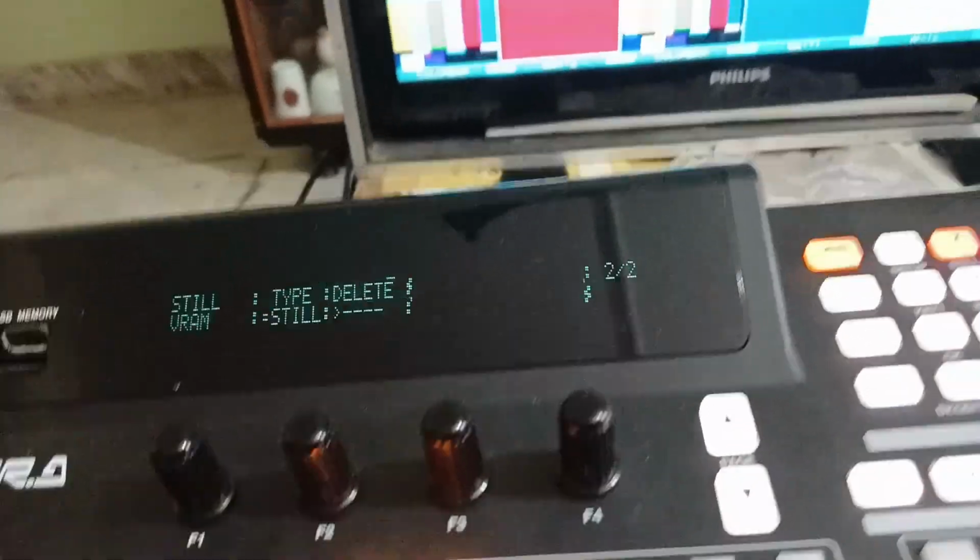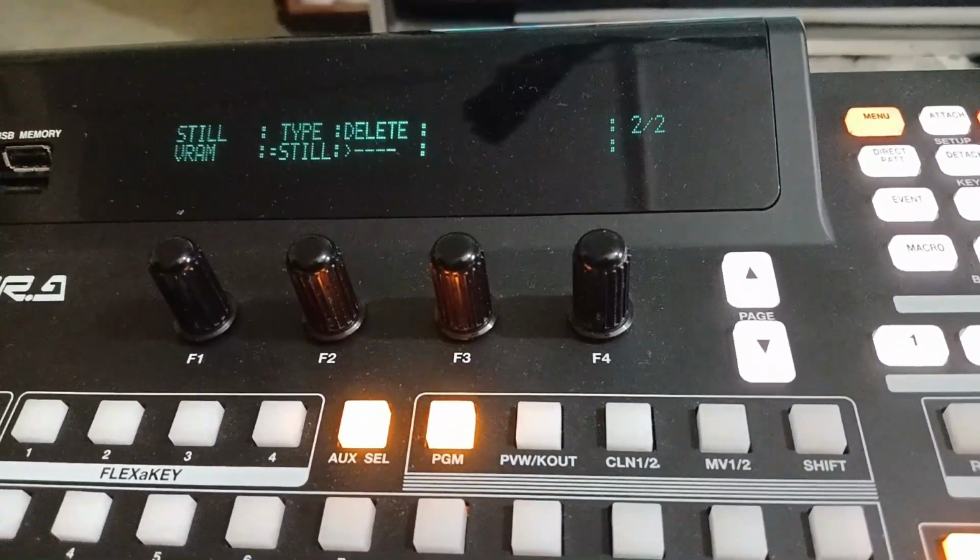So in this way you can delete your VRAM existing files.